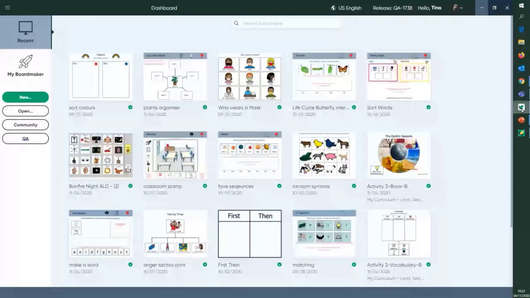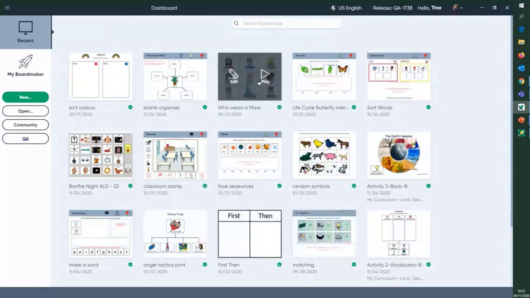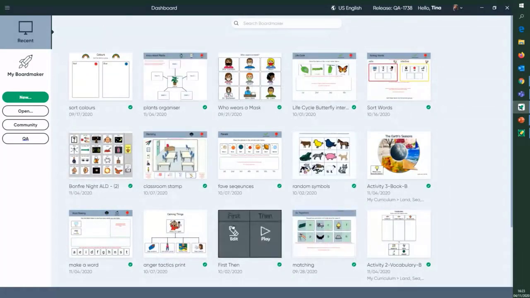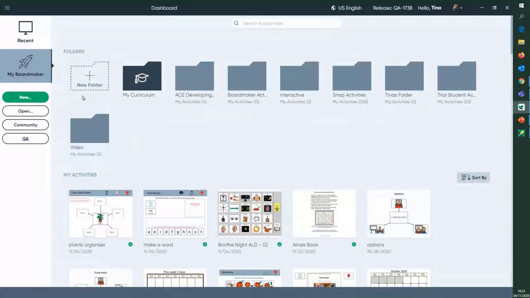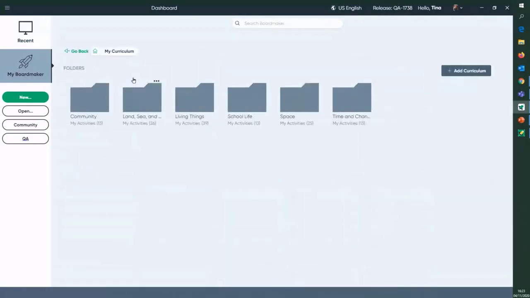Okay, so I have launched right to Boardmaker 7 Editor, and I'm going to see right in front of me all the resources I've most recently been working on. What I'd like to do is go to the My Boardmaker section, where I am going to find a folder called My Curriculum. And this is where I will find Activities to Go.